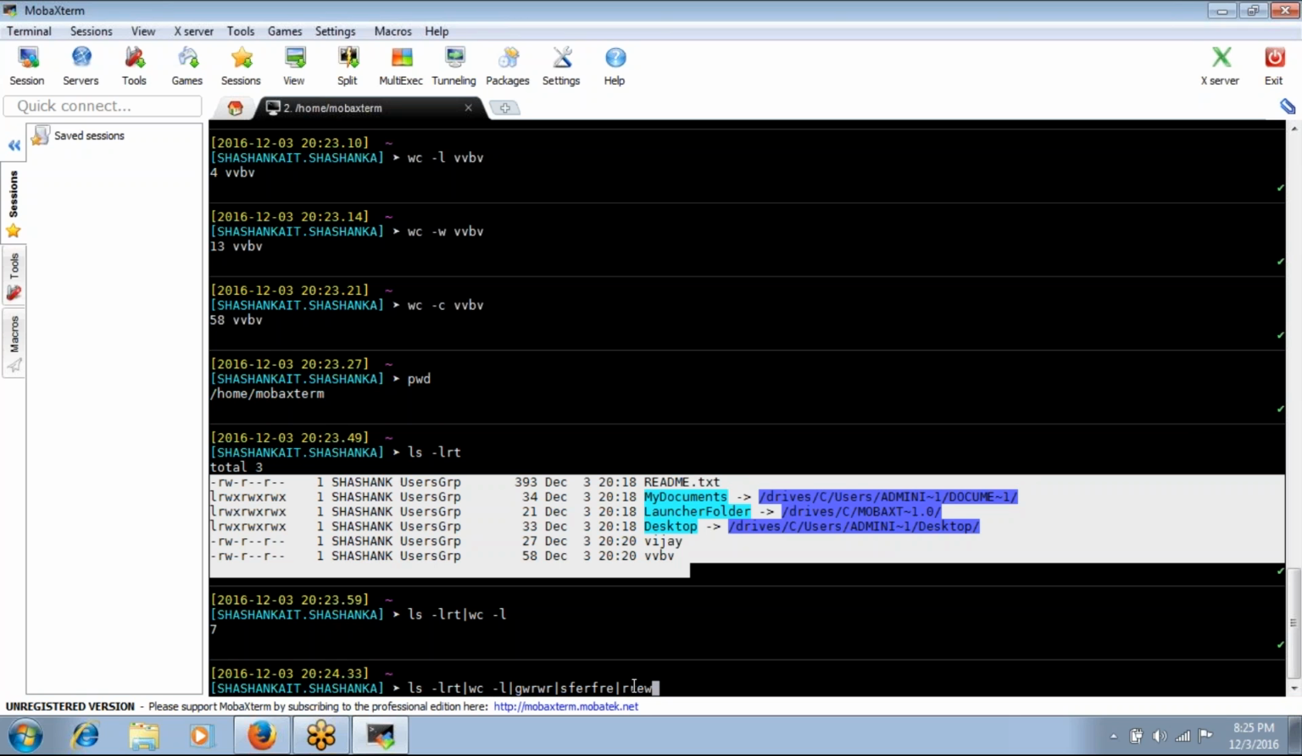Pipe is nothing but this: what is the output of the previous command? The next command after the pipe will execute on the output of your previous command.